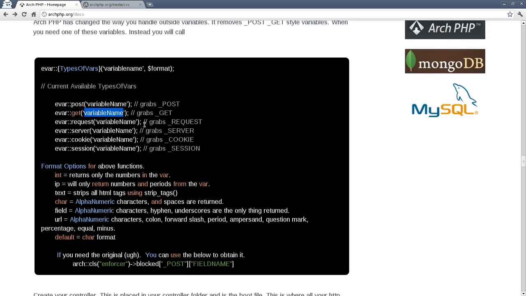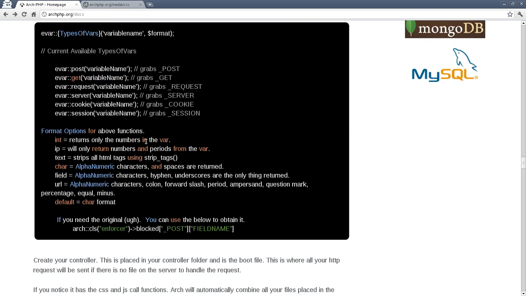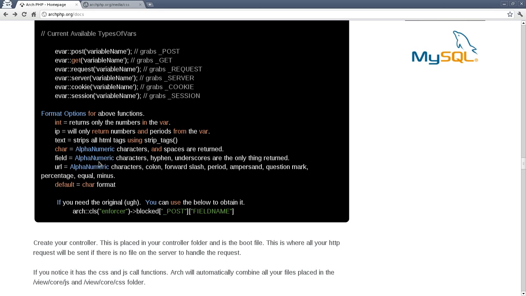Now here's the different options you have. Sorry, it's all colored funky. I'll probably just leave it like that. Now, here's the options.